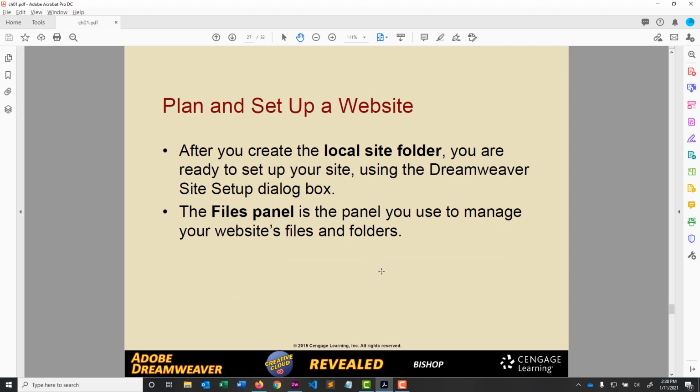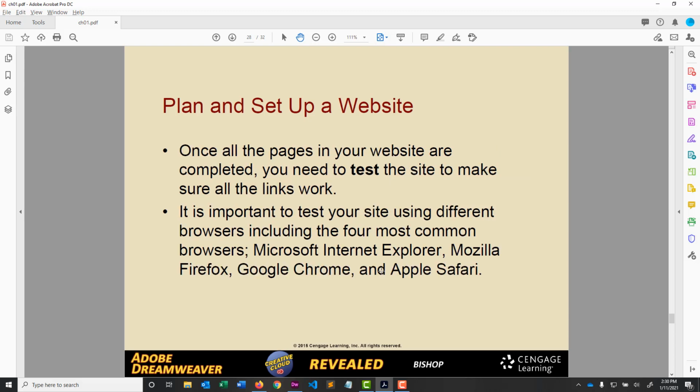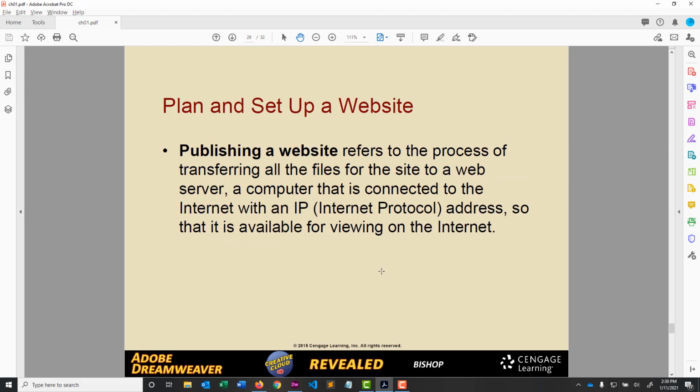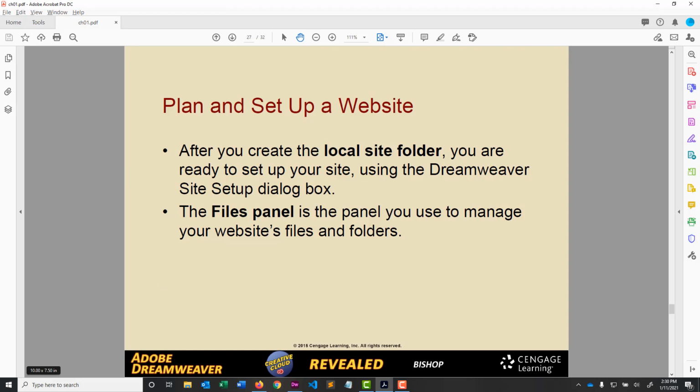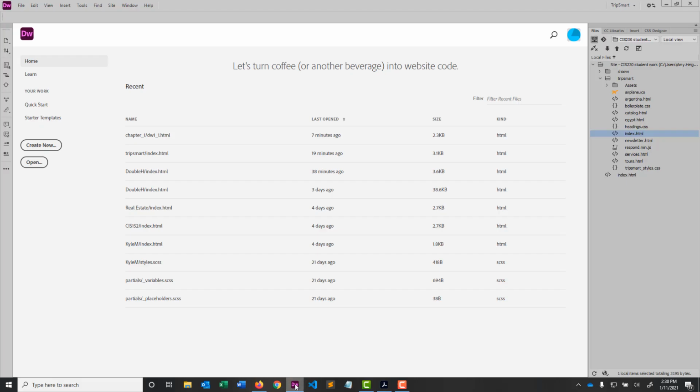Okay, after you create the local site folder, you are ready to set up your site using the Dreamweaver Site Setup dialog box. So the Files panel is what you're going to use to manage this. Okay, so we're going to step through the pages in your book, pages 22 through 25. Okay, so let's go ahead and do that, pages 22 through 25.